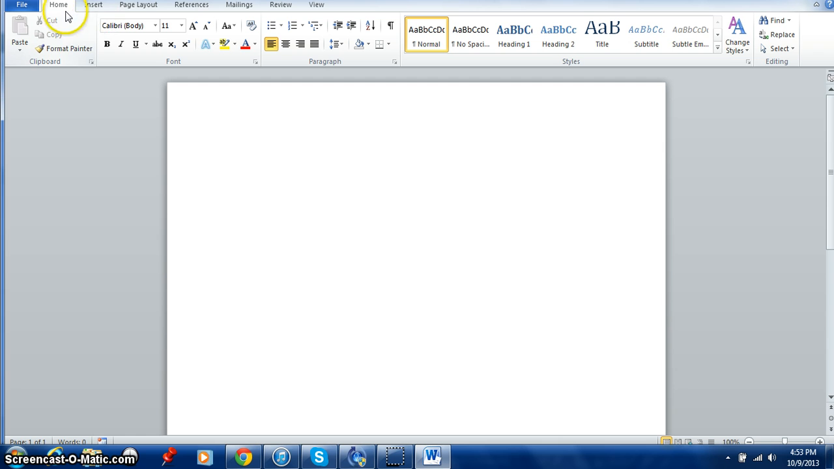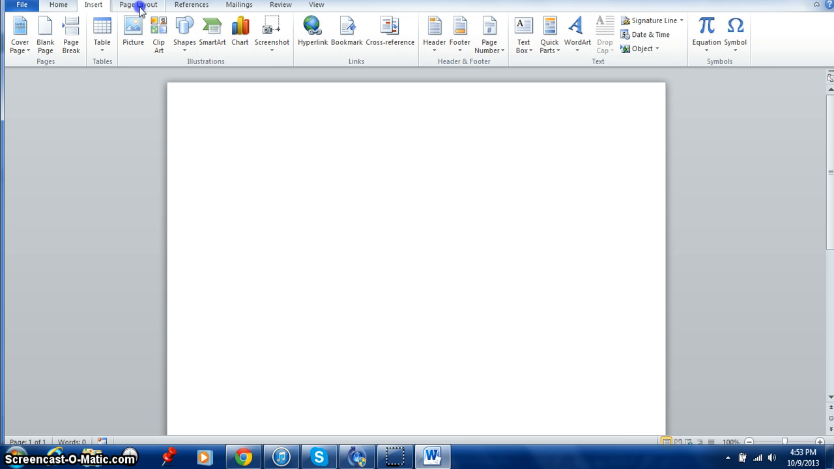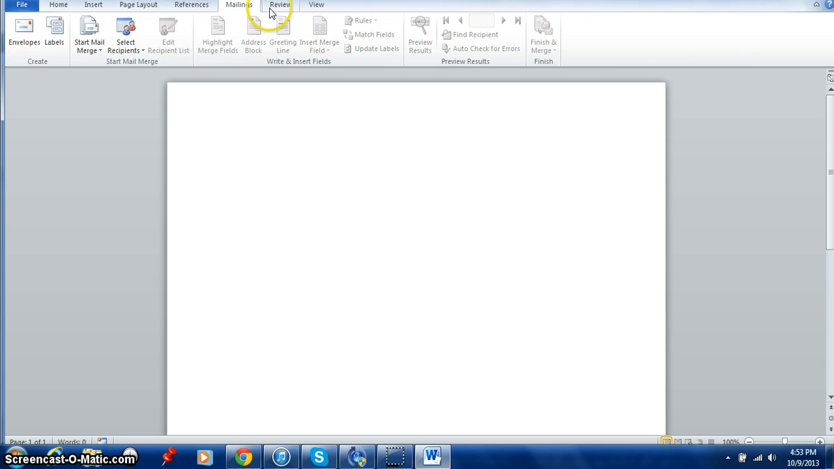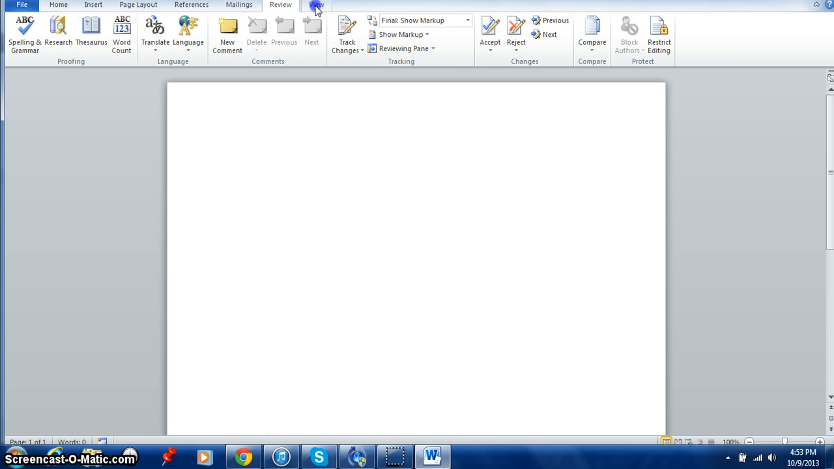What do I mean by tab? Well, if you come up to the top, you'll notice where it says Home. And then if you click on Insert, there's another one for Insert. We have one for Page Layout. We have one for References, for Mailings, to Review, and to View.